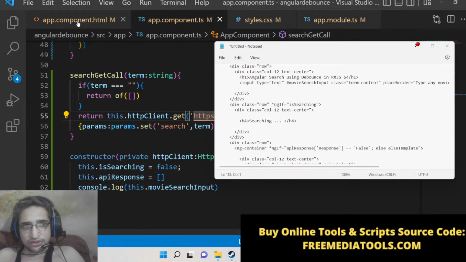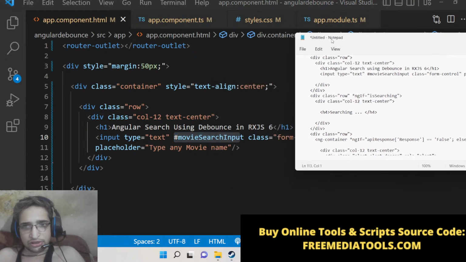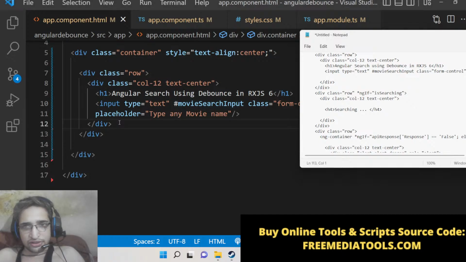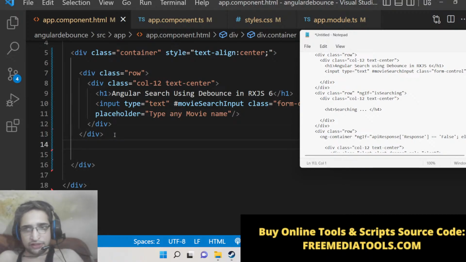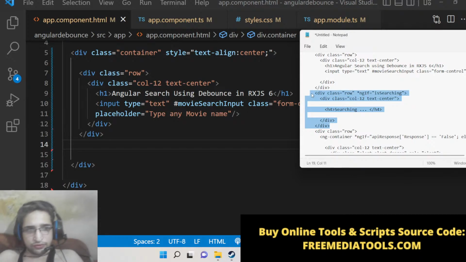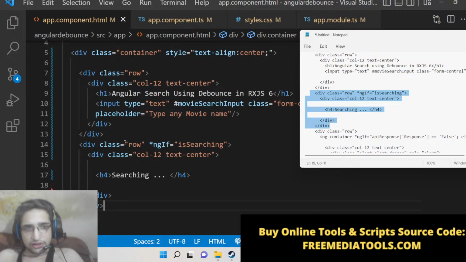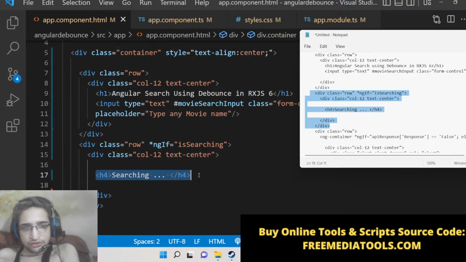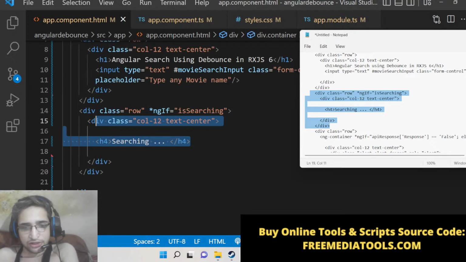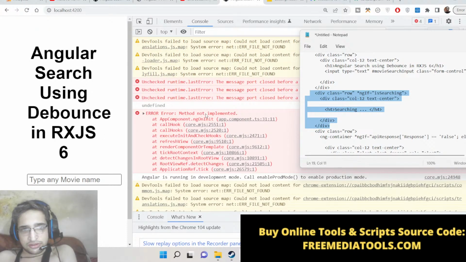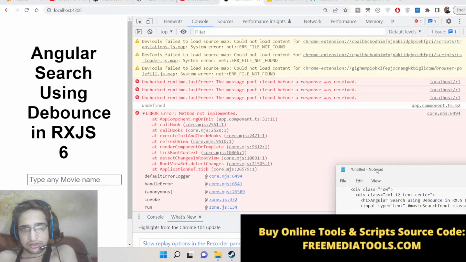Let me write this also, which is available inside app.component.html. So basically after this div here, we will have another div which will be for searching. This will only show if isSearching is true. So basically we will say h4 searching. This is a little bit of animation that we will show whenever the user has finished typing the movie name. So now basically you will see that it is saying method not implemented, ngOnInit.